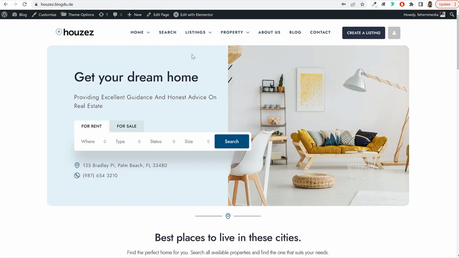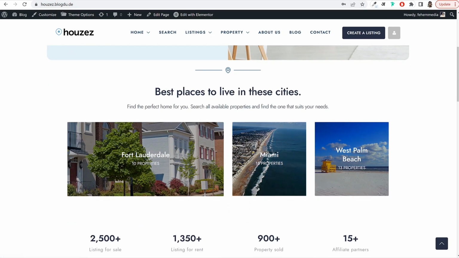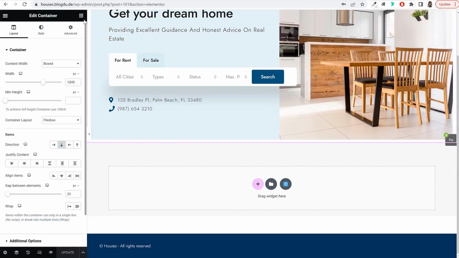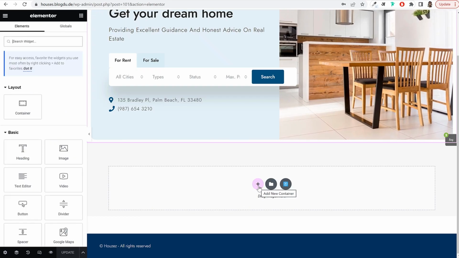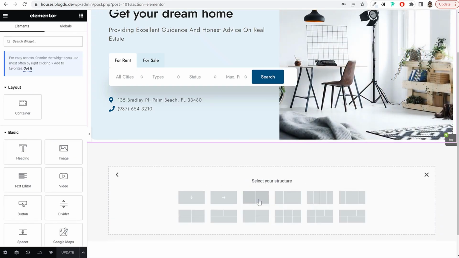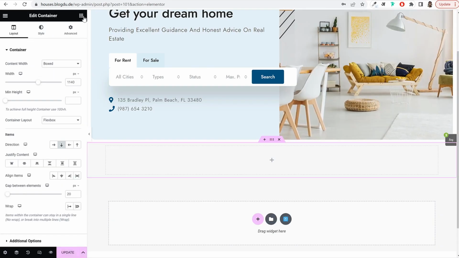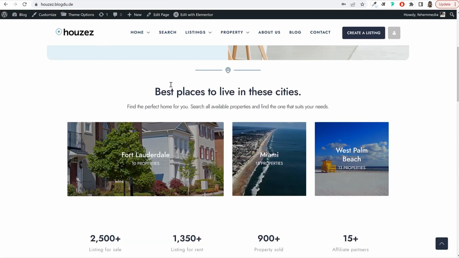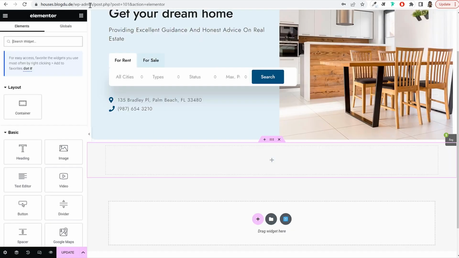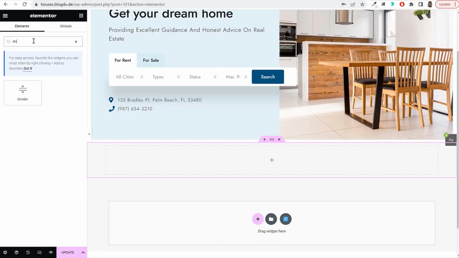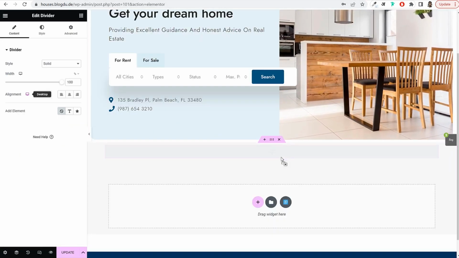Alright, so to create the second section, we'll again have to start with this option. Let's do one thing. Let's add a container. So we'll select this thing, add new container, select the first option. Now again come back to elements, and here first we have to select this divider option. So search for divider. You'll see the divider option, drag and drop it over here.